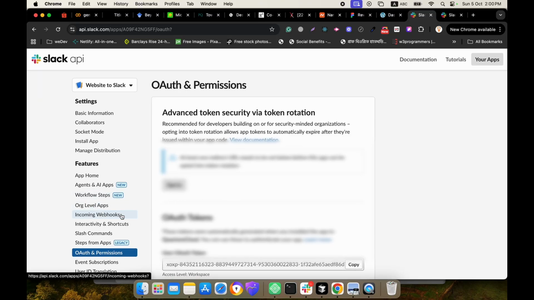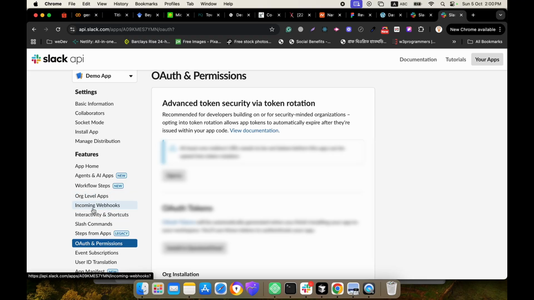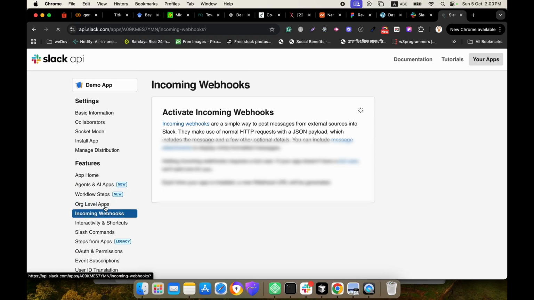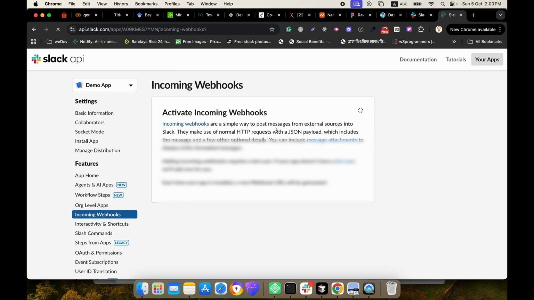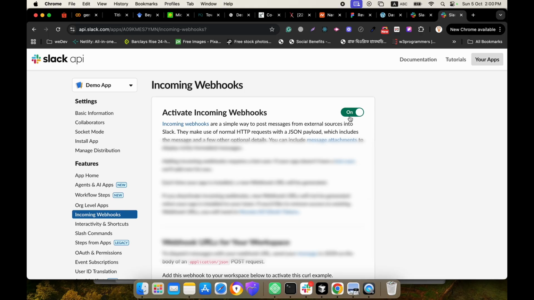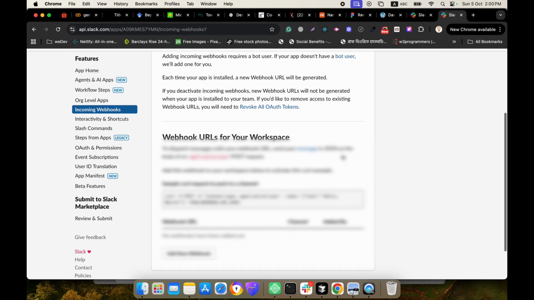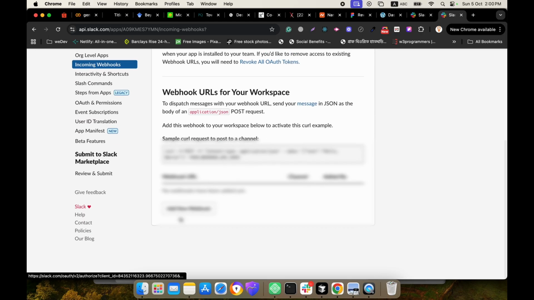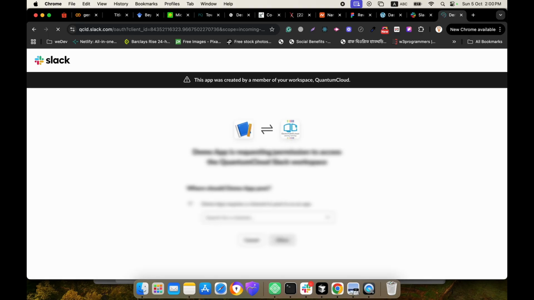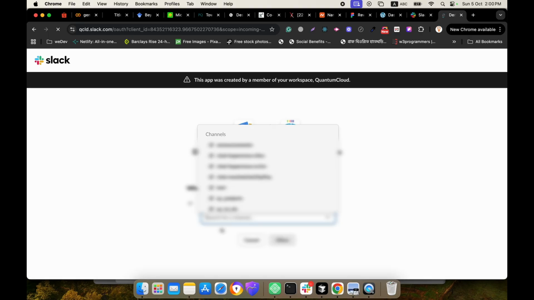Now from the incoming webhooks area we'll get our webhook information. First we have to make this on. By default it was off. Then we have to add a new webhook, and we can select a channel, then allow.